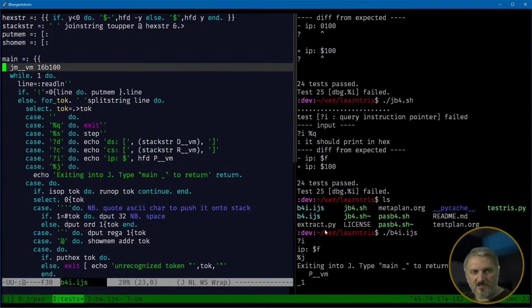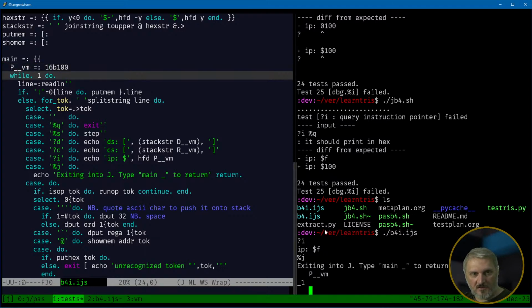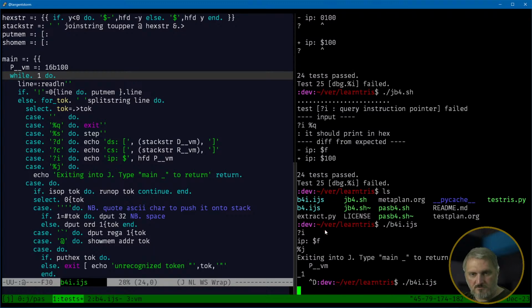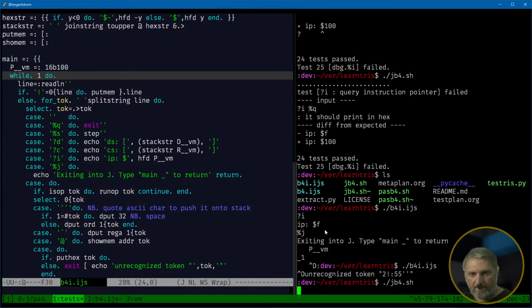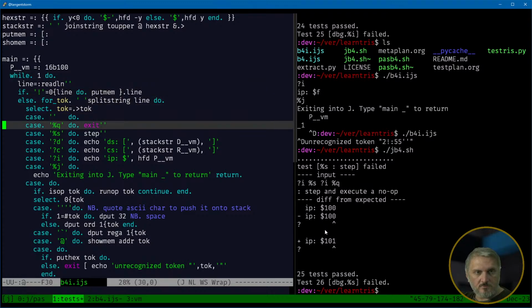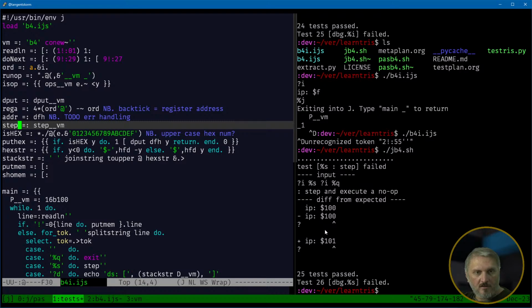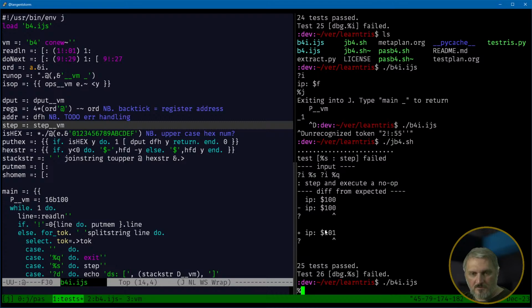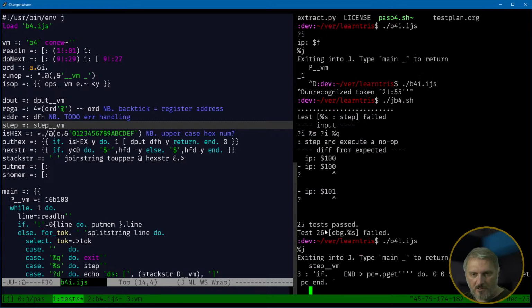Jump doesn't take an argument. Jump takes an argument off this. No, jump takes an argument from ran. So jump is not actually the instruction. So we actually just want to say P of VM. So that's not a jump. There we go. And then step does nothing. So step. Oh, it does something. So go into J, and then what is step of VM?